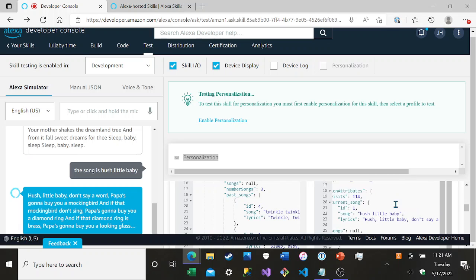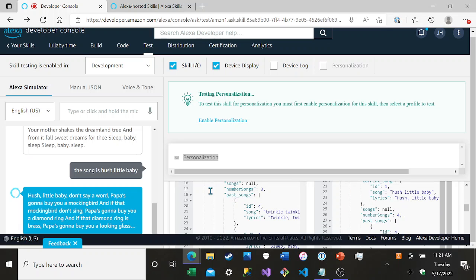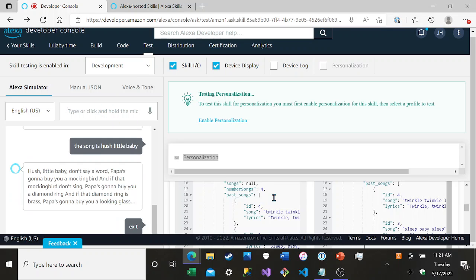And the current song, Hush Little Baby. And number of songs is 4. And to end the program, we'll do exit. And it's done.